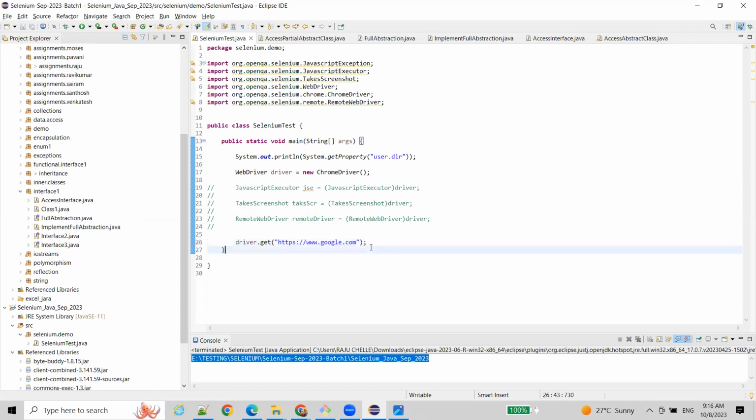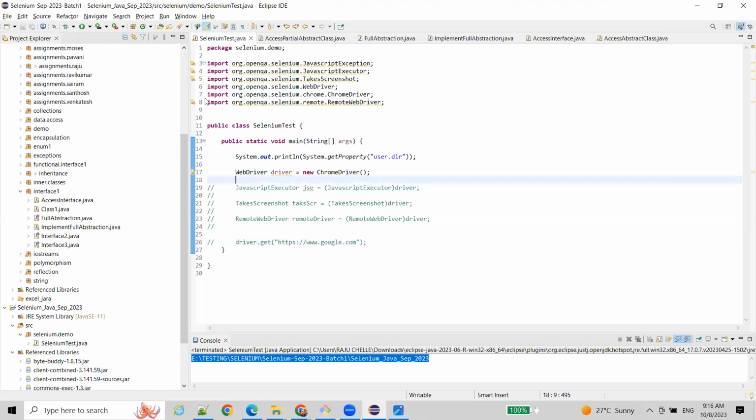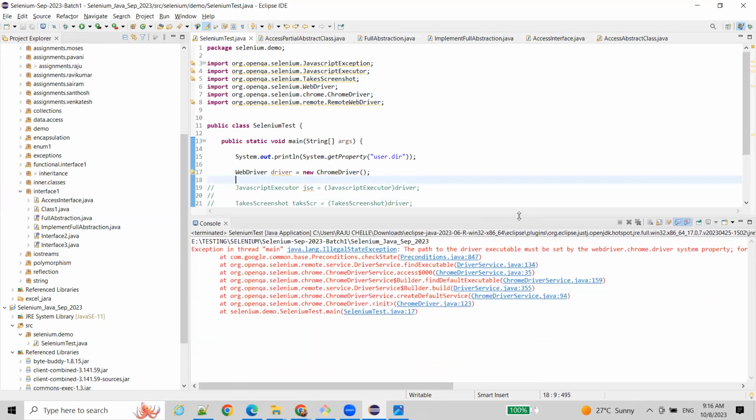I want to navigate to Google. Suppose if you use this statement, what happens is... or I don't want to use this statement. So let me execute this one, Chrome driver instance creation. If I run it, immediately I'm getting the error.